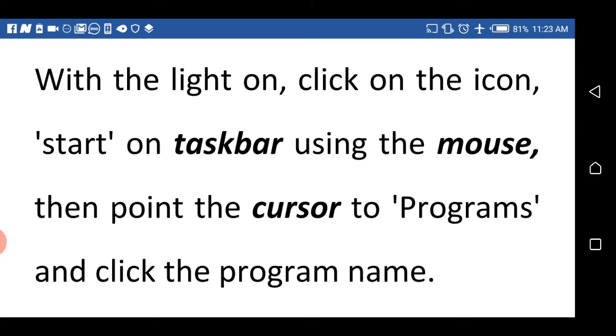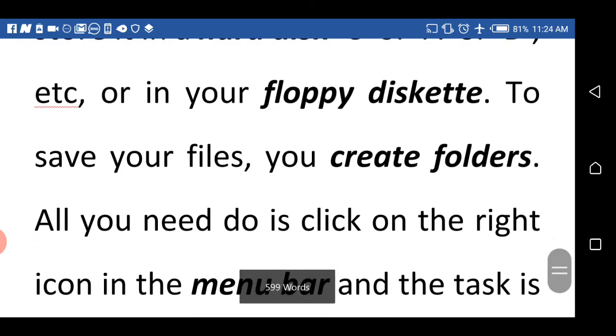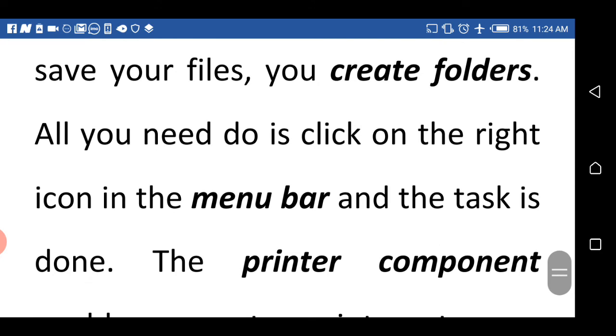Then point the cursor to Programs and click Program Name. You may choose to save the document, create a file for it, and store it in a hard disk, C or A or D, etc., or in a floppy diskette. To save your files, you create folders. All you need to do is click on the right icon in the menu bar, and the task is done.